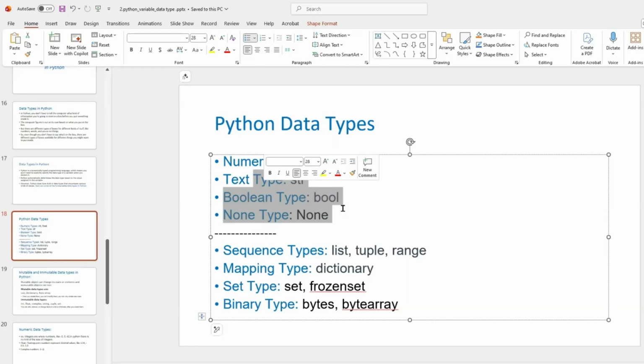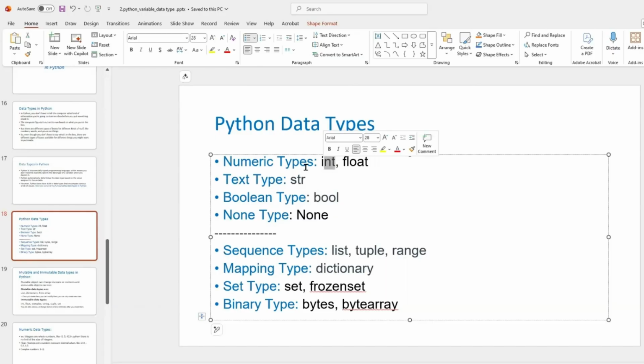Let's talk about these 4 types of data. For the numeric data types: int, float. For the text data type, it is called str, that means string. And Boolean type, which is bool, and None type, which is None. Suppose a person forgets to answer or forgets to write his date of birth, then that field value will become None. None means no value.